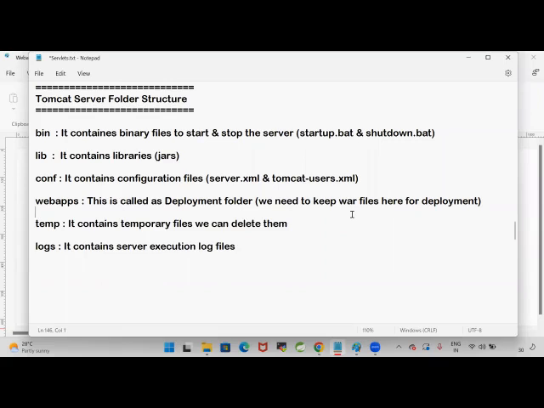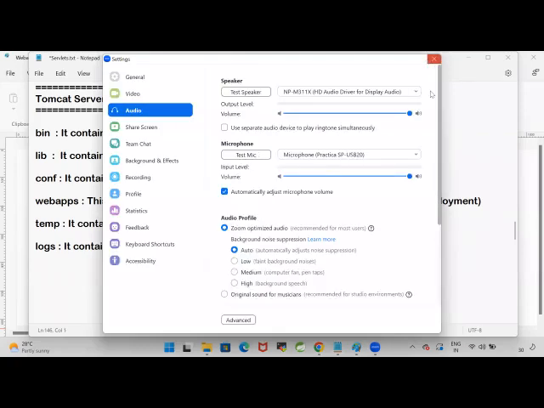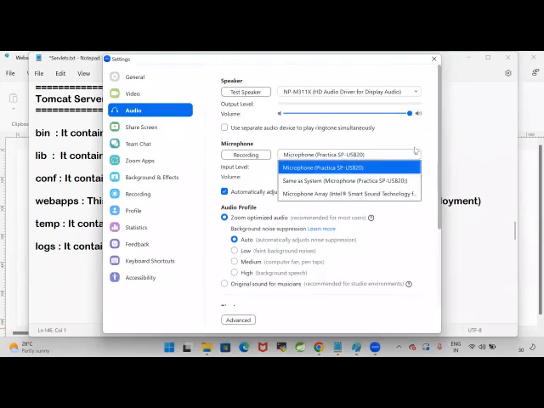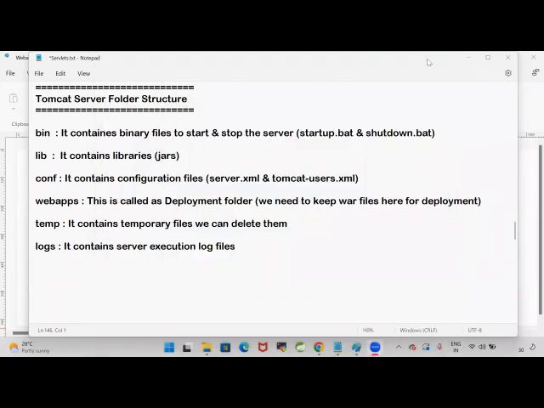What is webapps? It is the deployment folder. We need to keep our war files for deployment in the webapps folder. What is the purpose of the logs folder? The logs folder contains the logs to understand what is happening. Server logs will be available in the logs folder.